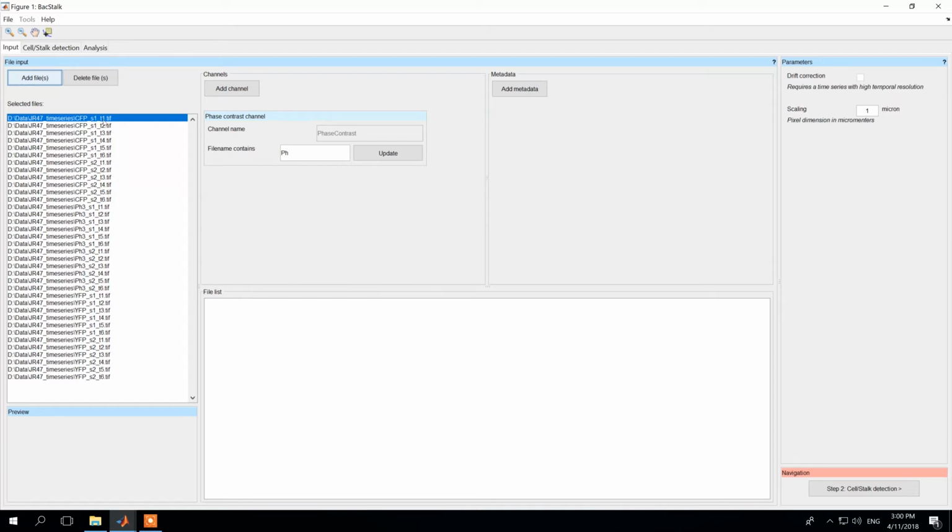In this time series we have 6 time points, from T1 till T6. 2 different locations were imaged by the microscope, S1 and S2, and then we have the 3 channels: CFP, phase contrast indicated by pH3, and then YFP. If one clicks a file in the file pool, one can already also get the preview down here.